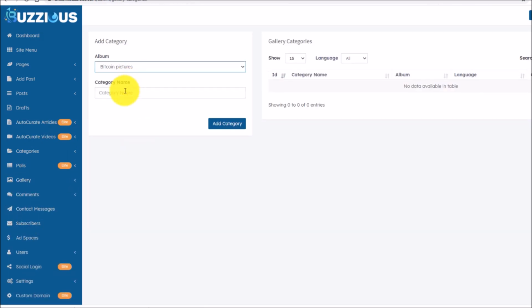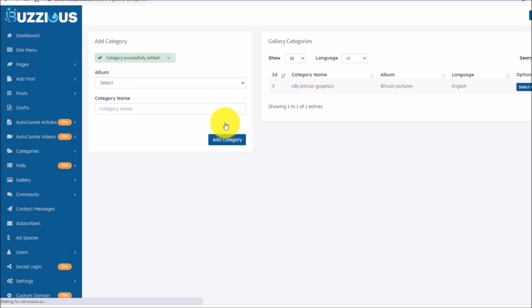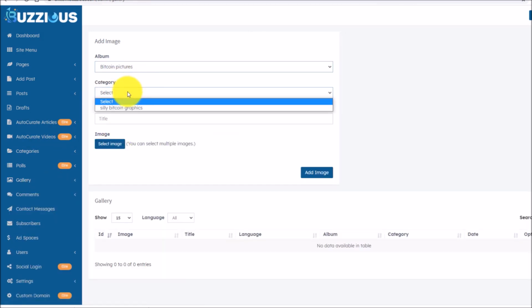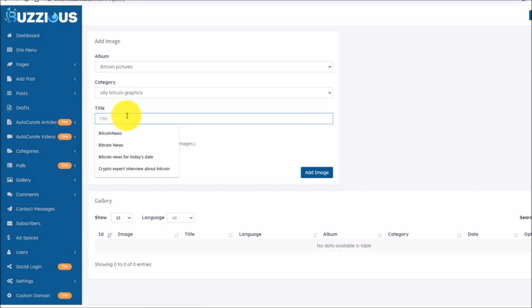So album, Bitcoin Pictures, and then category name, we'll just call this Silly Bitcoin Graphics. That's kind of what they are, you know, silly graphics to help us conceptualize what a Bitcoin looks like. And then we'll go to images, select the album, select the category, and then we'll give this a title. Let's call it Graphic 1.